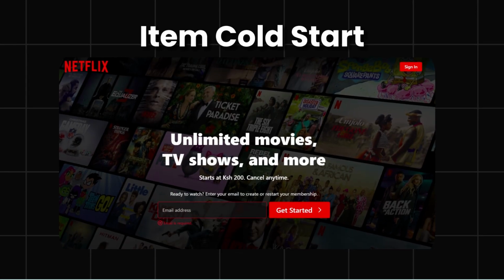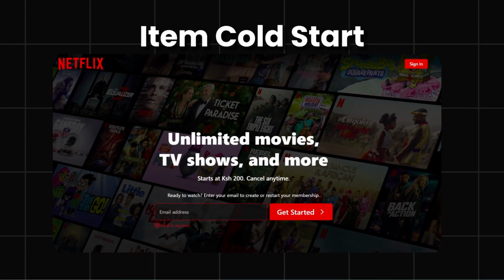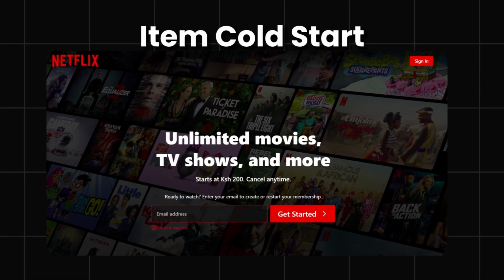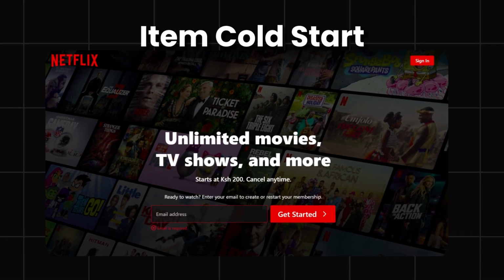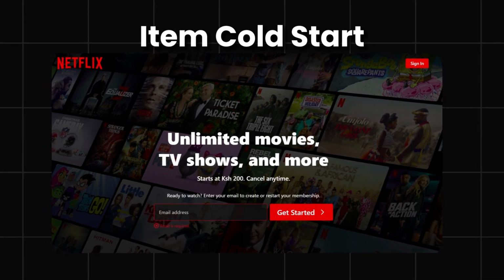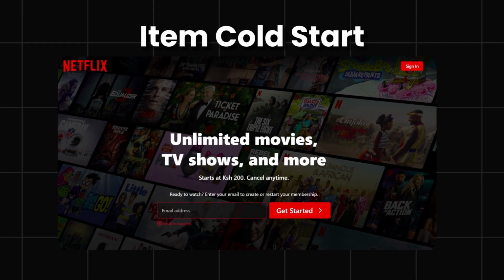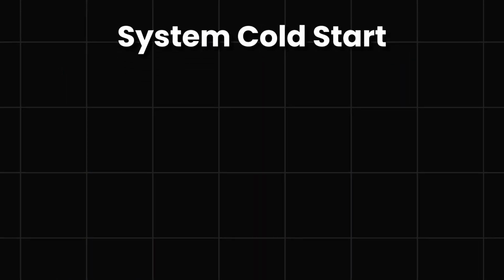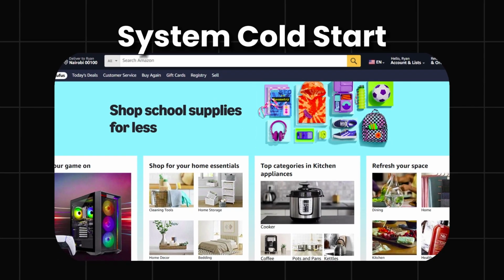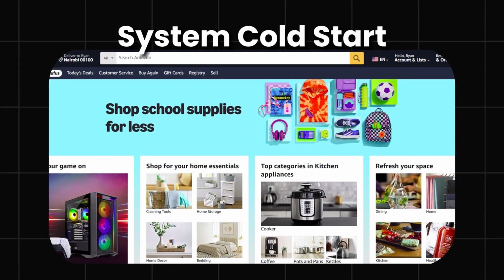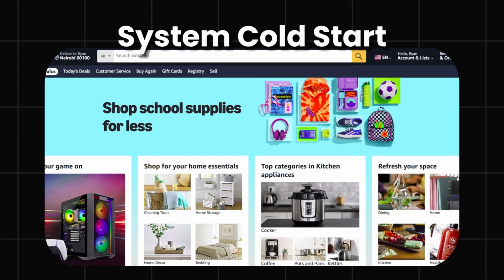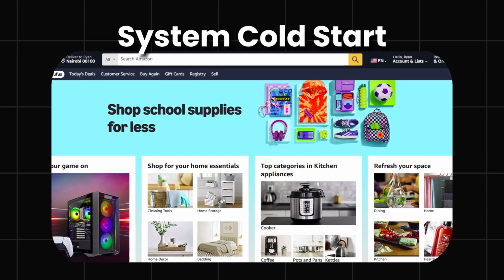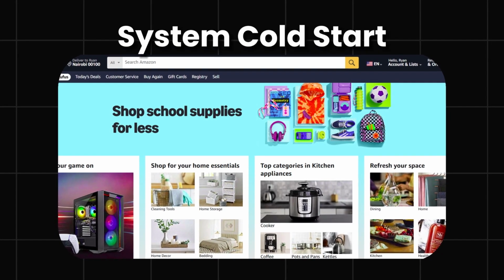There is also item cold start, which occurs when a new item is added to the system and there is no historical data about how users interact with it. For example, a new movie added to a recommendation platform with no user ratings or reviews. Number three is the system cold start, which occurs when a new system or model is deployed and there is no historical data to train or initialize it. For example, launching a new e-commerce platform with no prior transaction data.